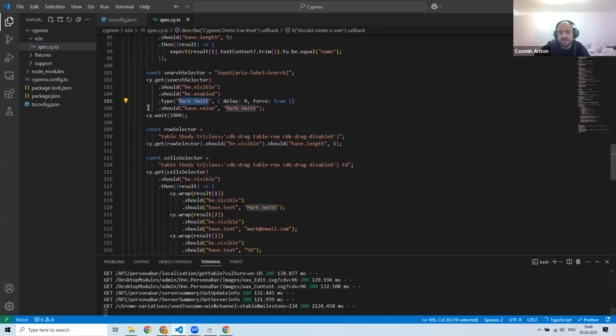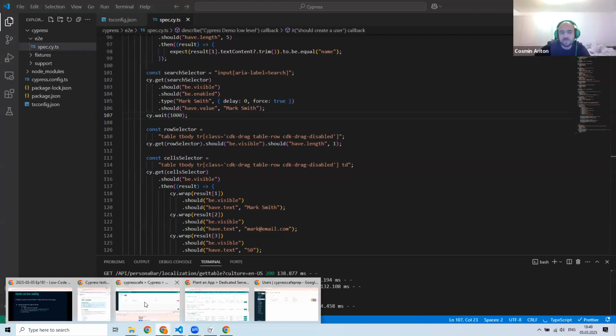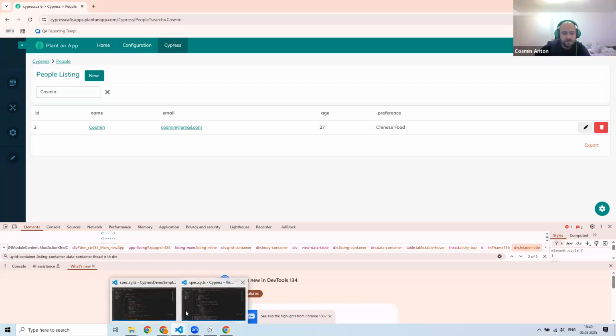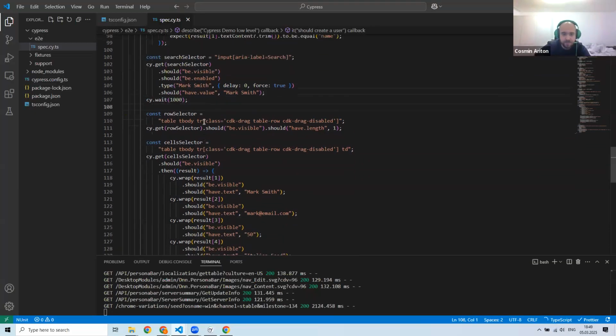Again, here is a wait of 1 second because Plant an app takes a little bit to search through all of our entities and show us the correct one. Then we can get the rows.